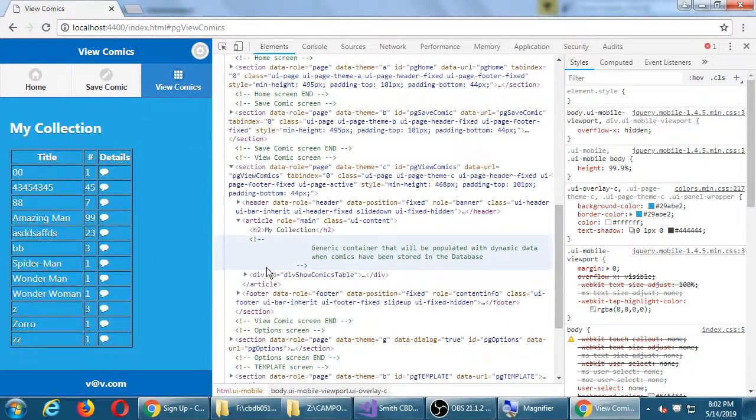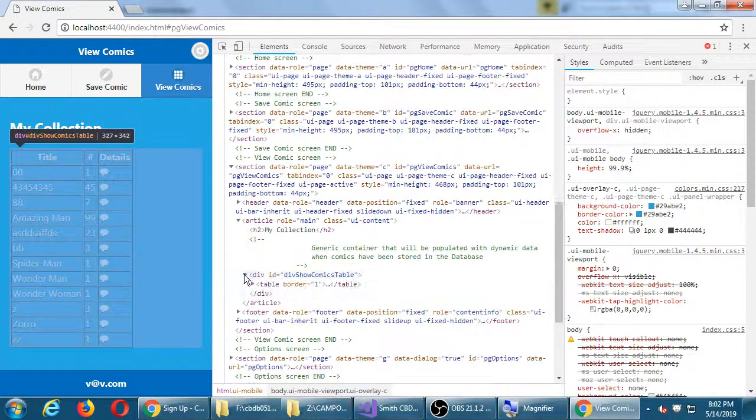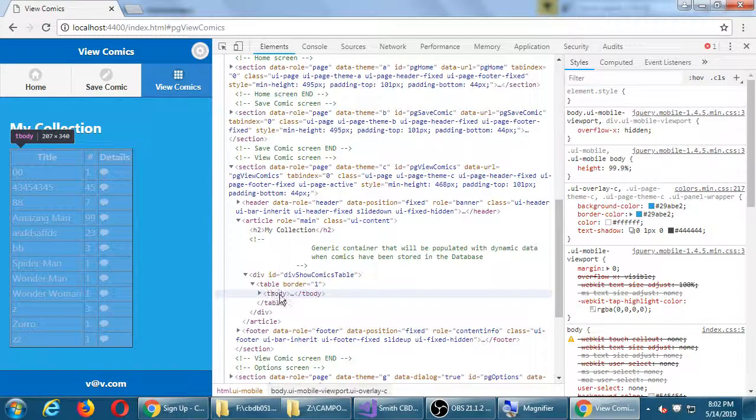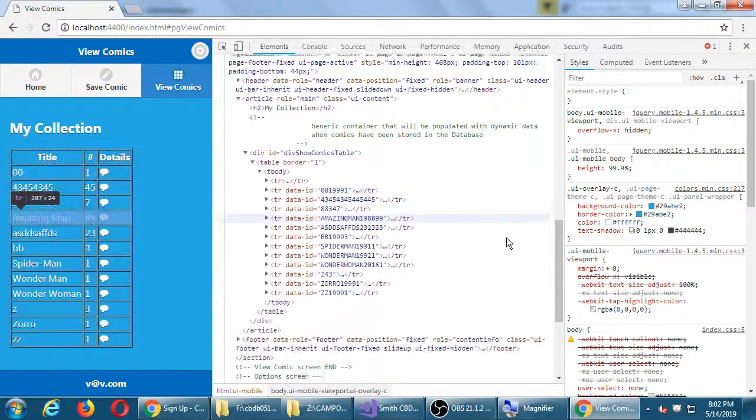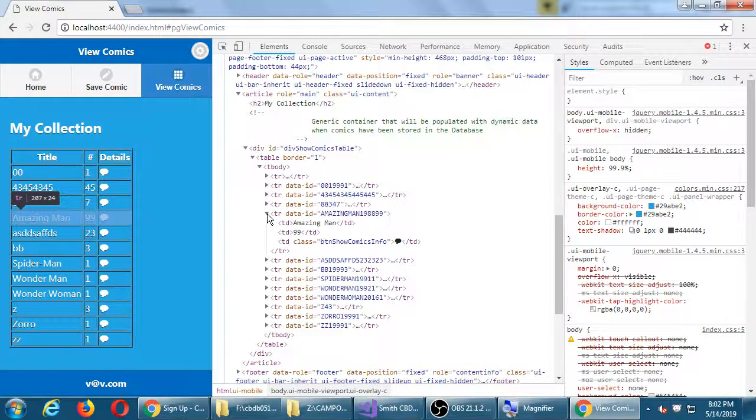I open that up. Inside of that, there's a div that we wrote where everything is falling into. Once I open that div, I see a table that I created dynamically, and then I open that, and I start to see my rows of data, my heading row, and then each individual row, data ID dash whatever. If I open one of those rows, in there I have a cell with that title, a cell with the number, and a cell with the icon and the class.